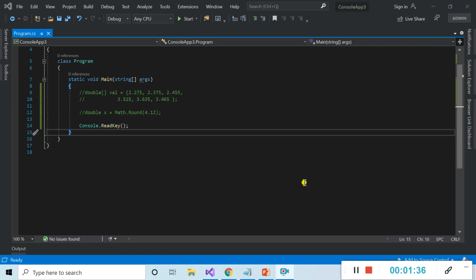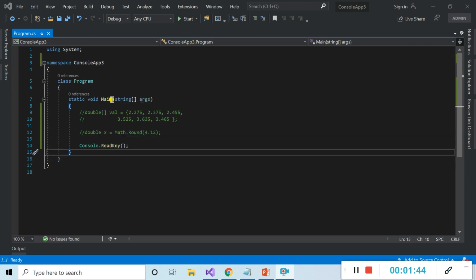So this is the console application. I have created a new console application, and this is the namespace ConsoleApp3, and this is the class Program and static void Main. This is the entry point of the console application.